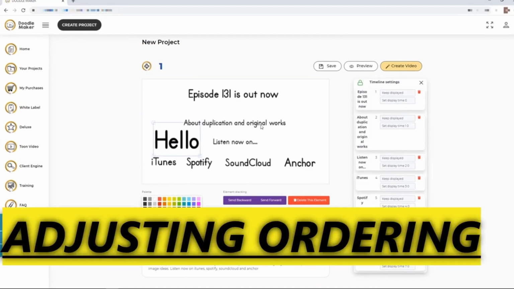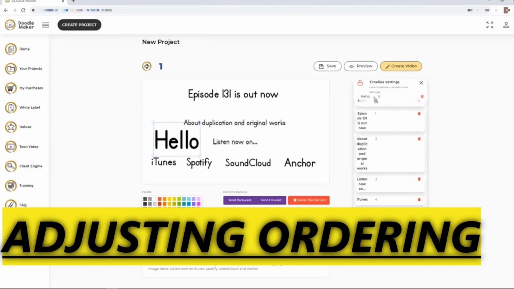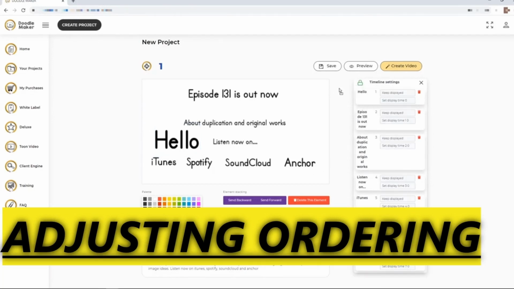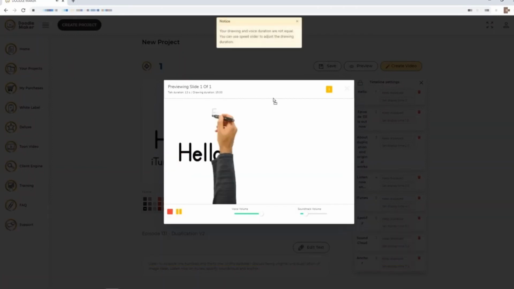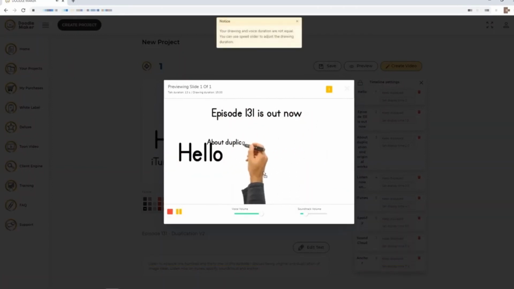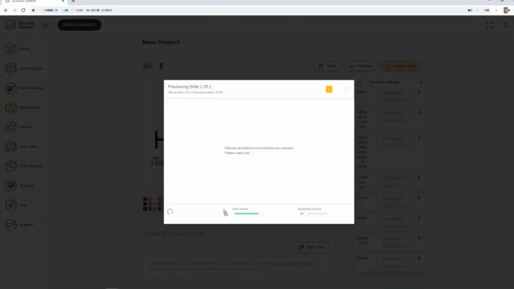So if I preview this now, what I'm going to do as well is I'm going to just move it to the top. It's the 8th one to come in, so I'm going to click here and unlock this timeline, and I'm going to move this all the way up to the top, reset the timeline, and I'm going to click preview. What's useful is it gives you your talk duration and your drawing duration, which is useful. So you can see hands are drawing stuff, but my one slid in. So let's just watch that again. Watch it slide in from the left.